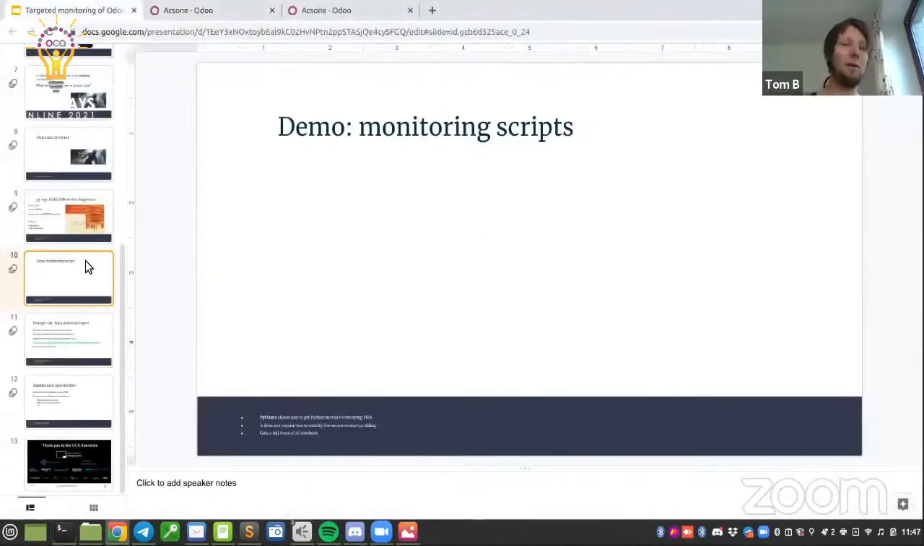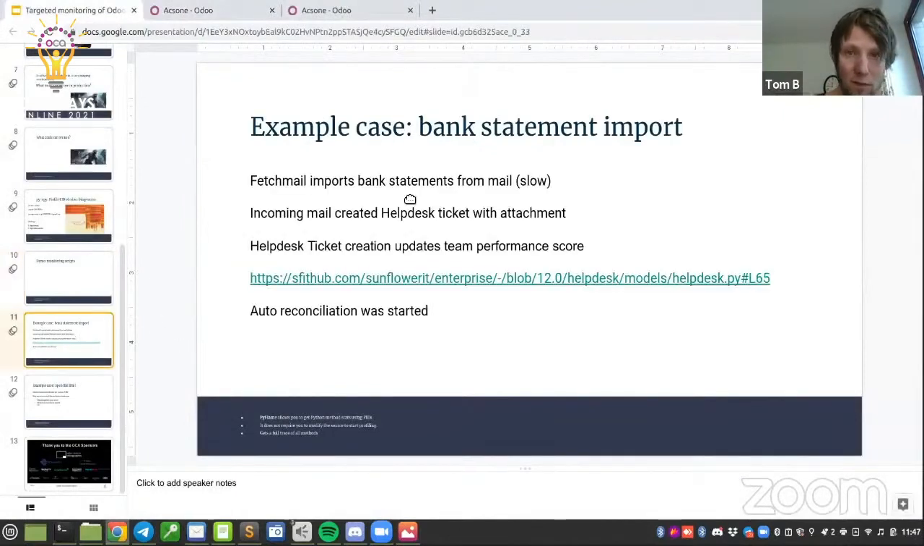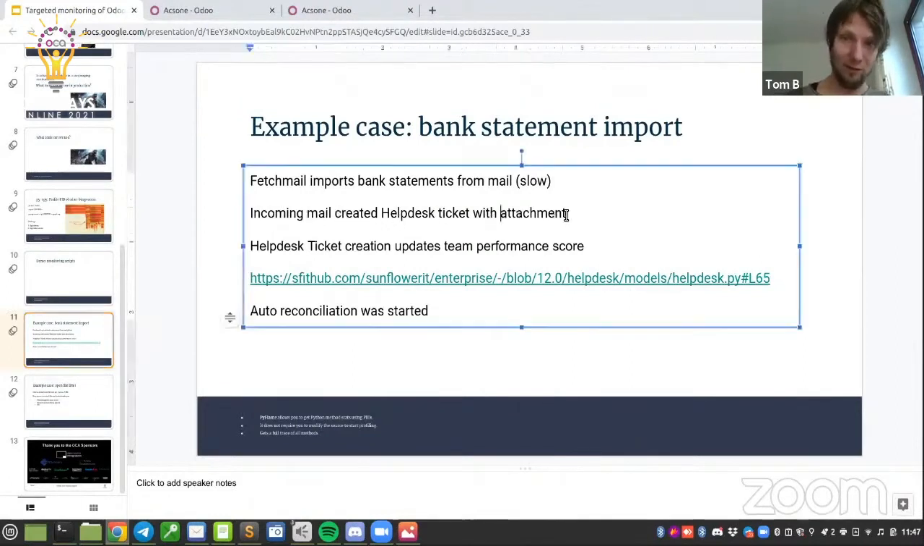So to finish up the presentation, here are some examples of things we found in live production instances. For example, some custom code which had been made to fetch bank statements from an incoming email address, which took long because the bank statements were very big. It could also pull in simultaneous emails, and those emails would create a help desk ticket with the bank statement as an attachment.